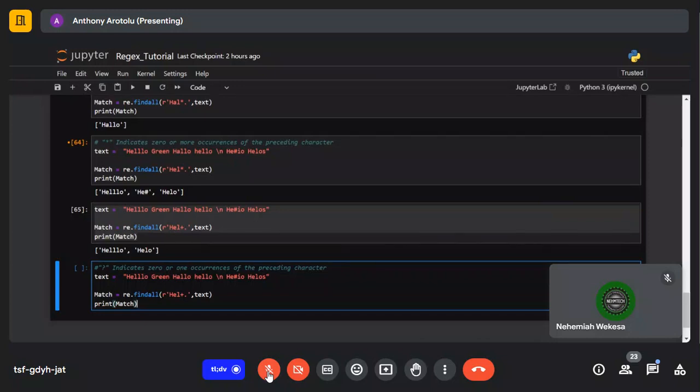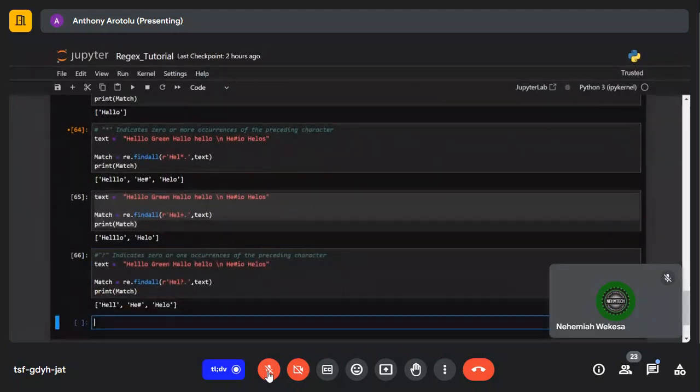So this one says indicate 0 or 1. Okay, it's like combining the earlier two that we just looked at. 0 or 1 occurrences of the preceding character. So we're not sure whether L is there. Yeah, so this one is specific on 0 or 1. It doesn't surpass 1.